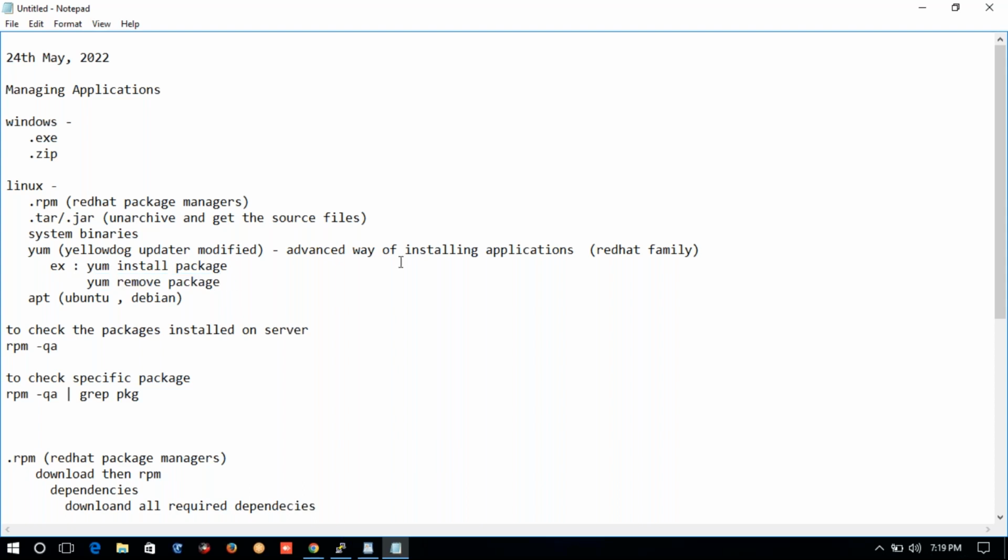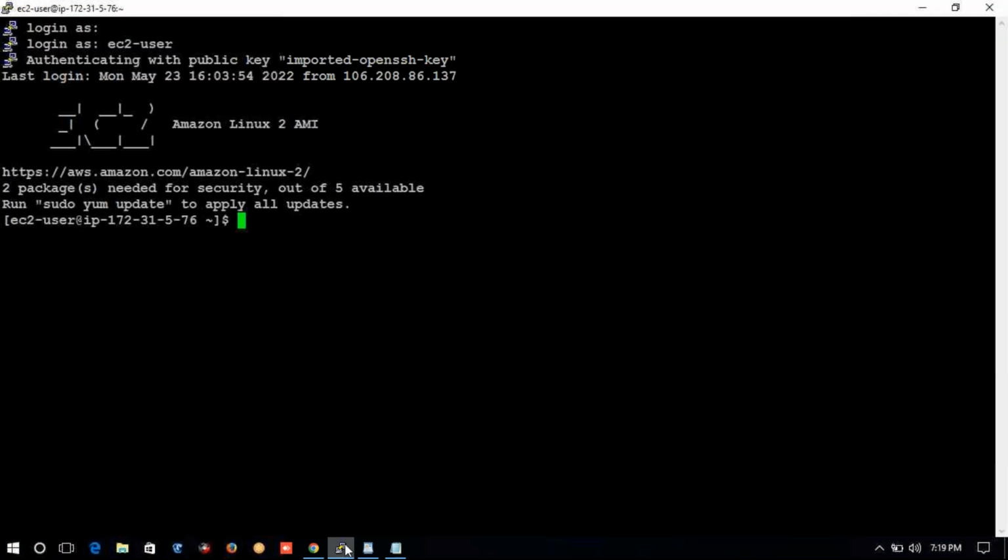Very simple. Yum is a package manager for the Red Hat family. The Red Hat family comes with Red Hat, CentOS, Fedora, Amazon Linux. These are all called the Red Hat family. And apt is a package manager for distributions like Ubuntu and Debian. Don't worry, you'll understand slowly. Let's go ahead and check with installing the applications.